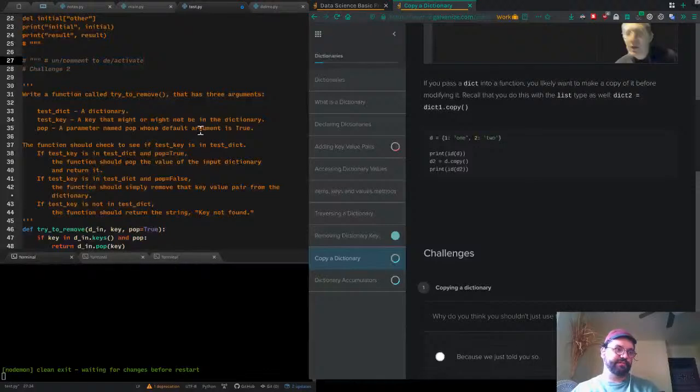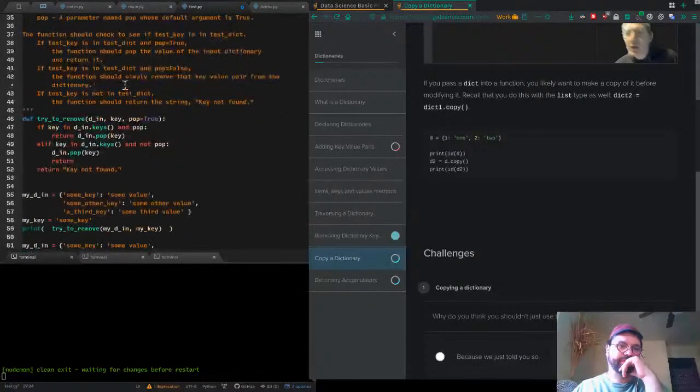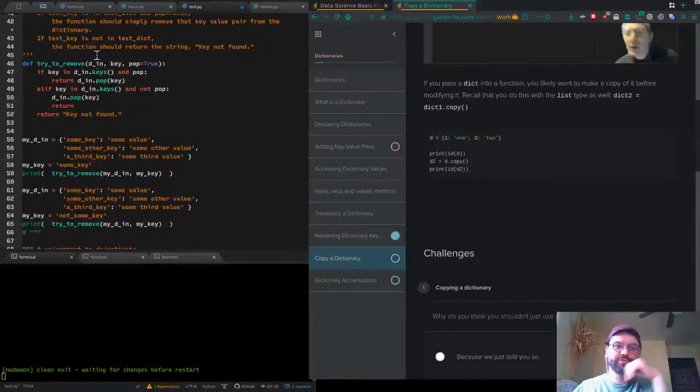What I mean by a function mutating its inputs is, like in this example, this is challenge 2. Try to remove. We take in a dictionary, a key name, and then we have this pop, which if it's true, we return. If it's false, then we just remove and don't return. And if the key isn't in the dictionary, then we return not found. So under these two conditions, we're actually removing the key from the dictionary.